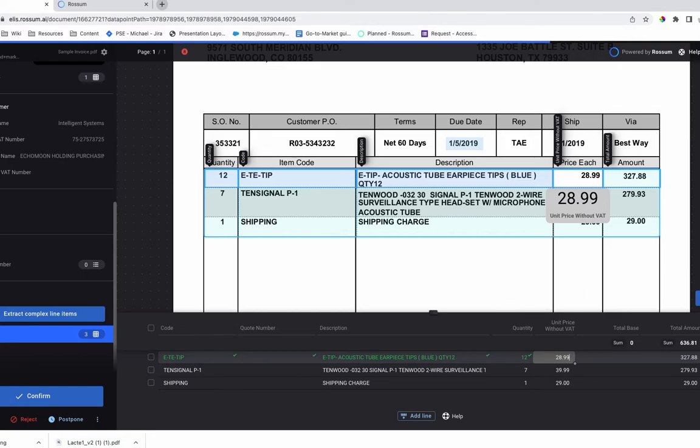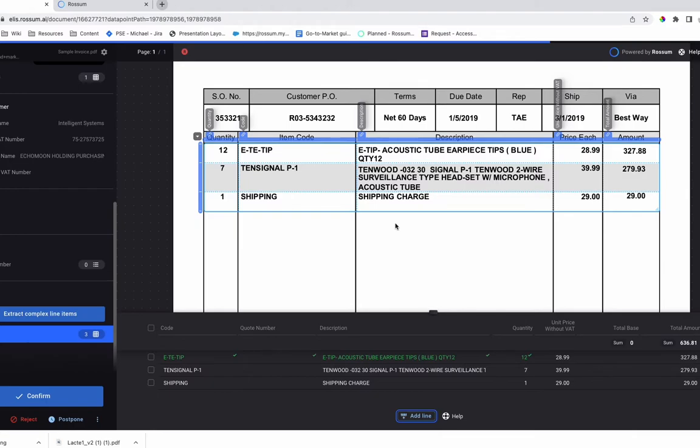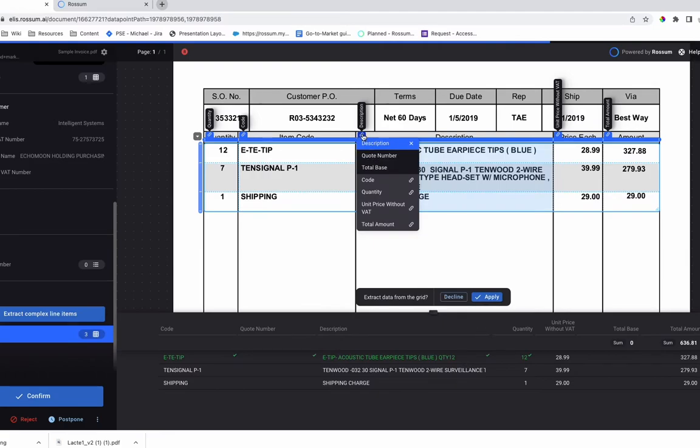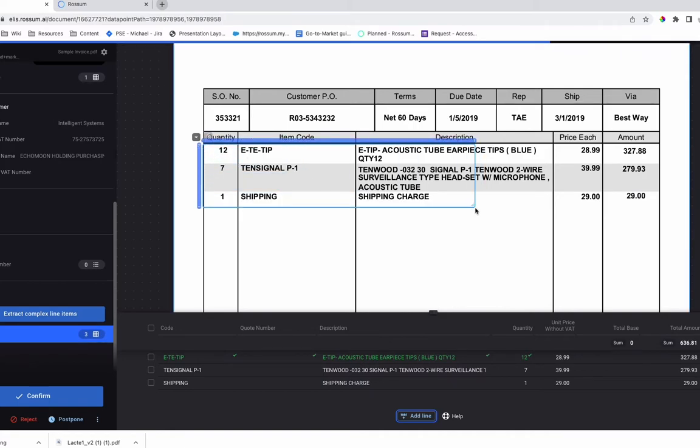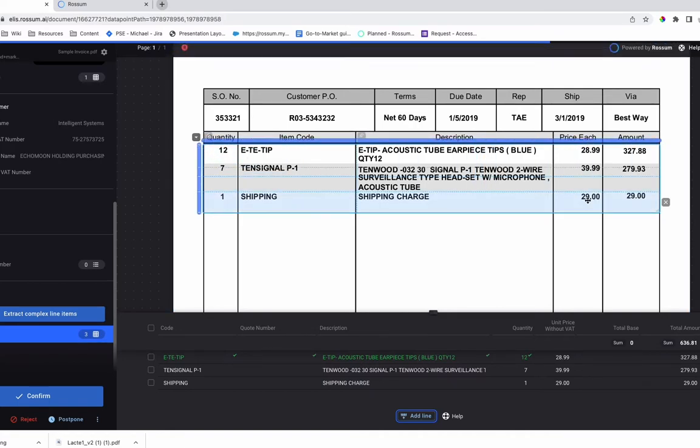Making changes to the grid is as easy as pressing the Edit Grid button and then customizing the grid by adding, removing, or modifying rows and columns. Alternatively, you can draw a new table from scratch. To show how easy this is, I'm going to show a new table and how quickly we can extract data from it.